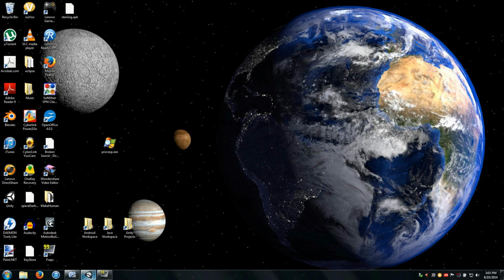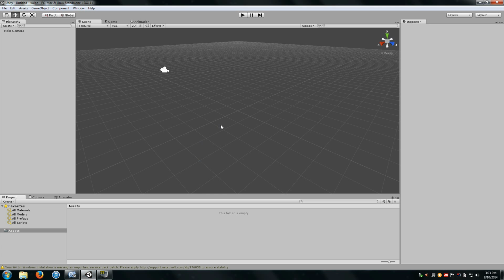I want to show you how you can do swipe controls in Unity. If you've ever played a game like Temple Run, the controls are all based on swiping. So I want to show you how you can do that in Unity, and it's maybe about 20 lines of code.